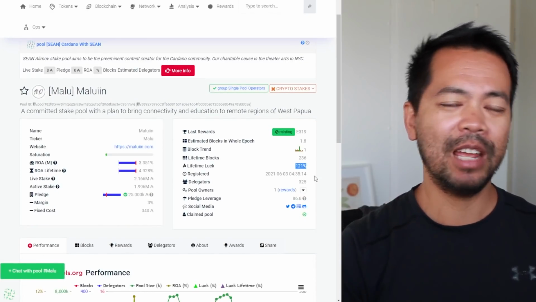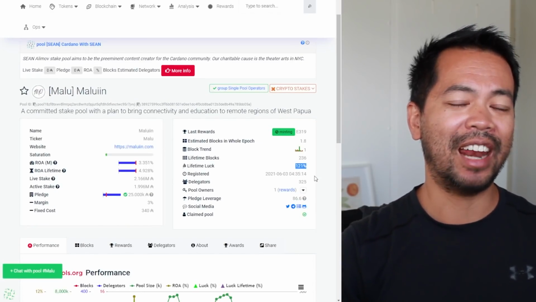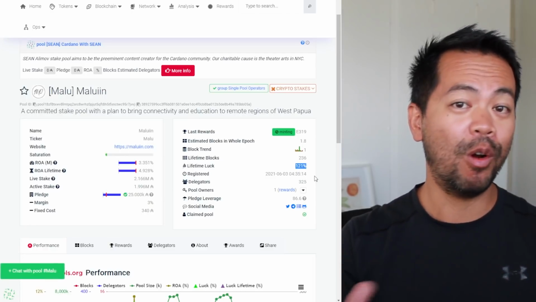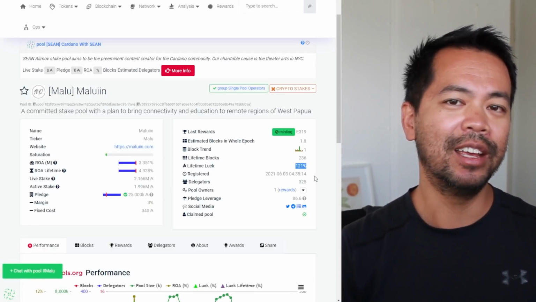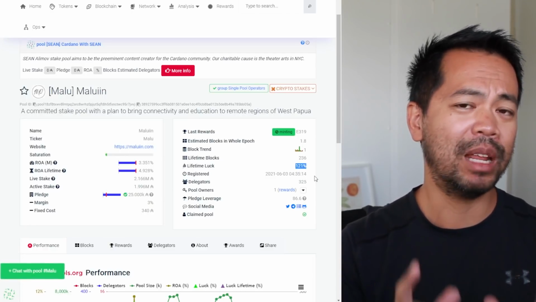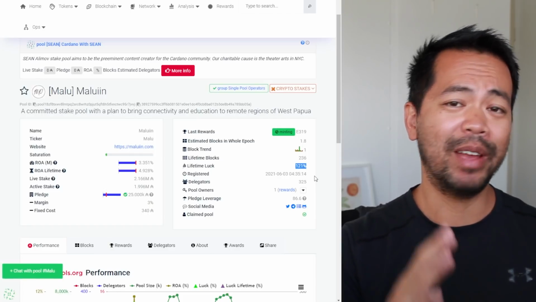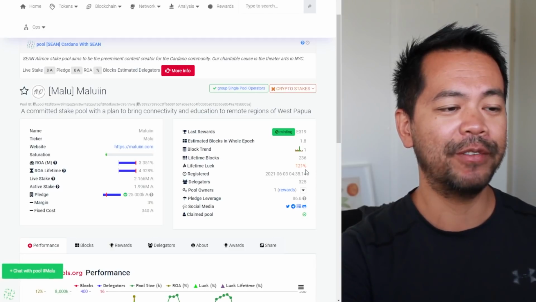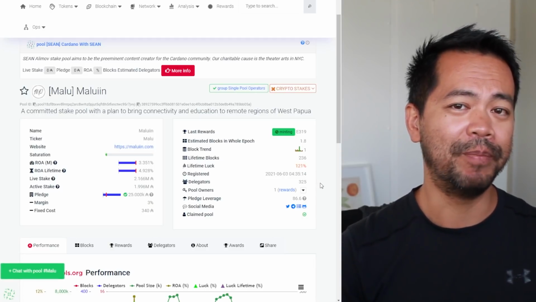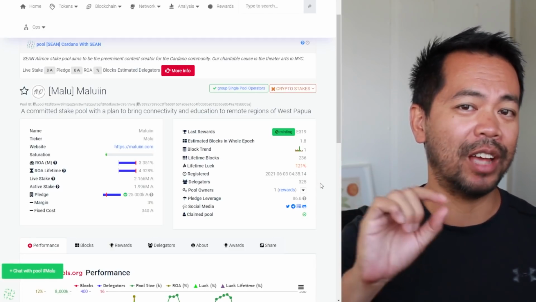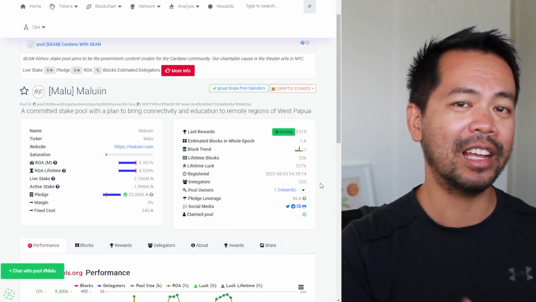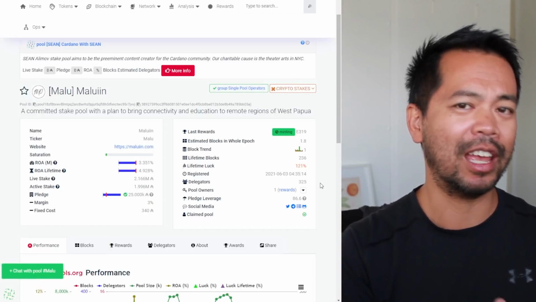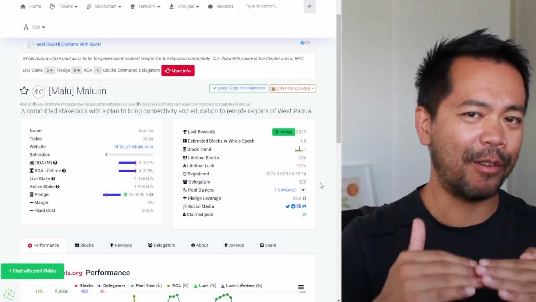So every epoch, stake pool operators get allocated their blocks beforehand, before the epoch even starts, and we know exactly how many blocks we get. Malu Pool have been very lucky in regards to their block allocation, and you can see their lifetime luck is at 121%. Usually that averages out to 100%, so they may get unluckier epochs in the future with less blocks to average that out.